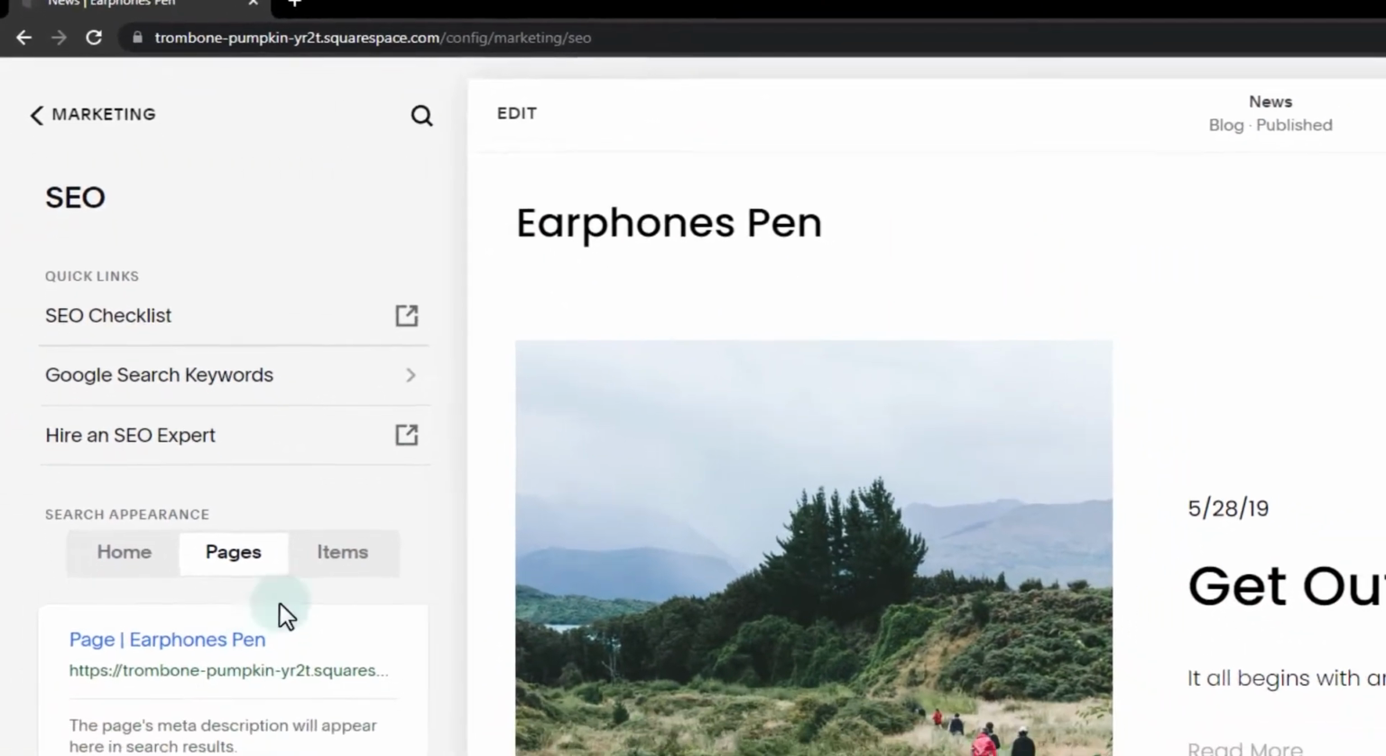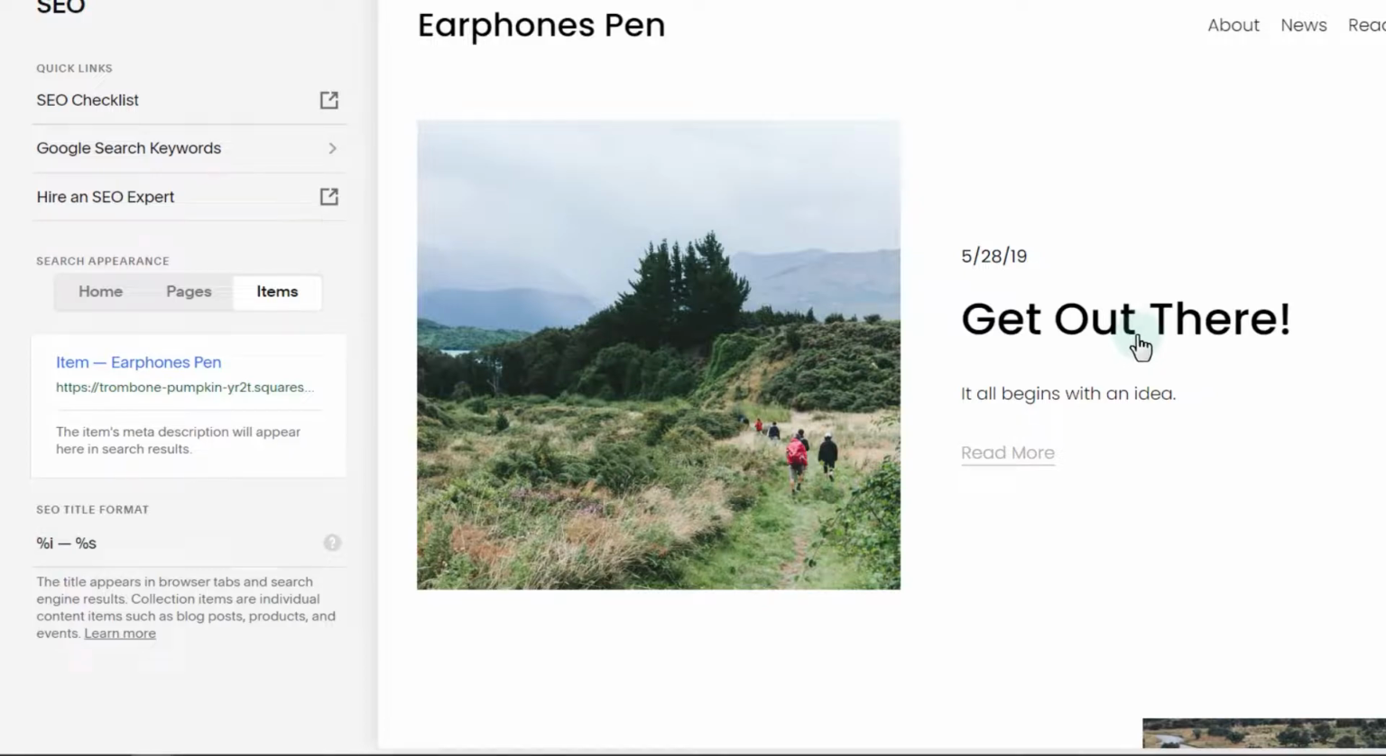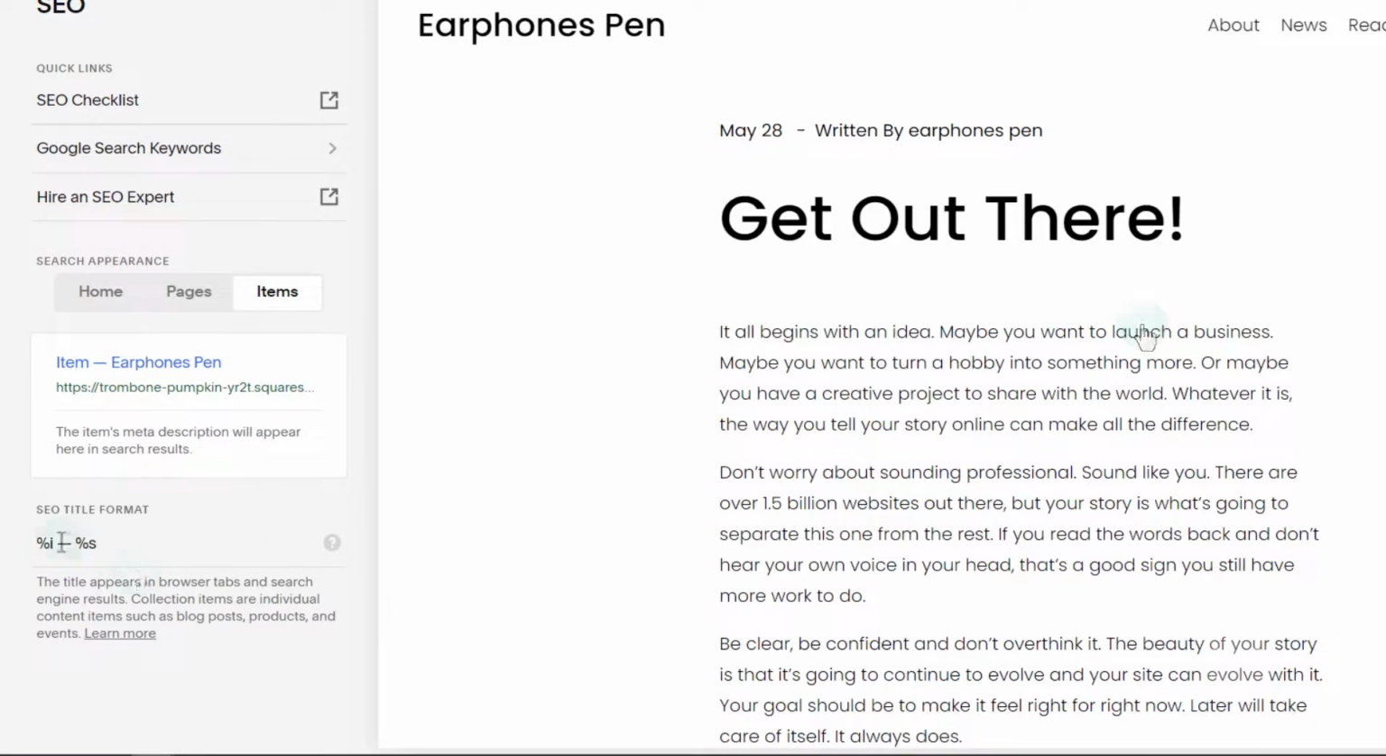Next, for the items or individual pages like the blog posts. On the SEO title format, the variables represent the title and the site title. Let's change the separator on this too.